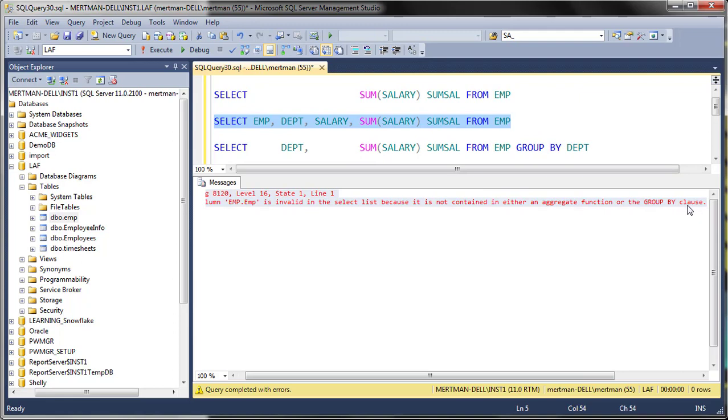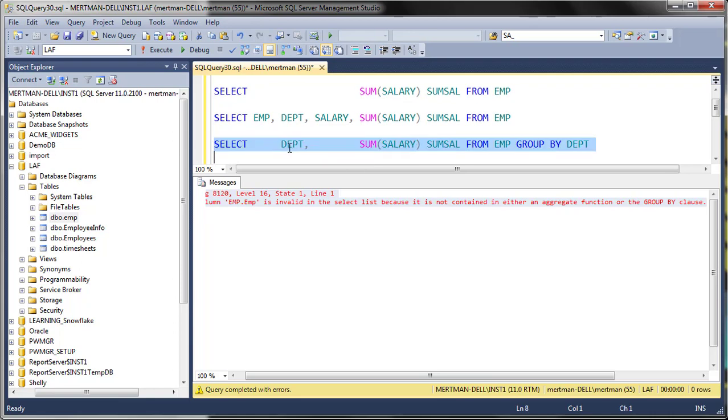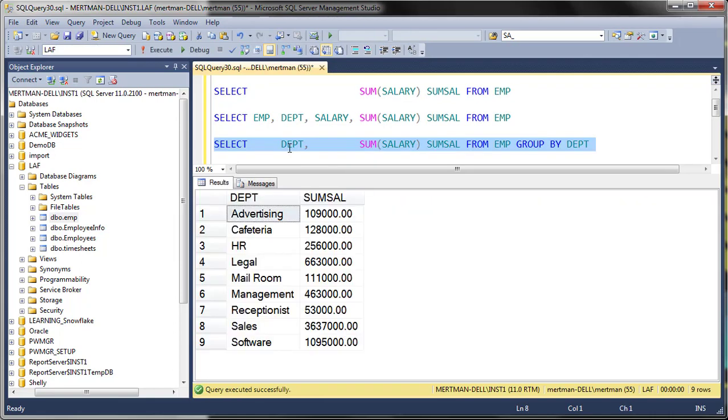Or it's not in a group by clause. Well, see, department is now in a group by clause, and we don't have salary by itself or employee by itself. So this will work, but look at what this does. This is pretty cool. All it does is show each department by itself. It doesn't have the employee names because that would mess up the way this looks.